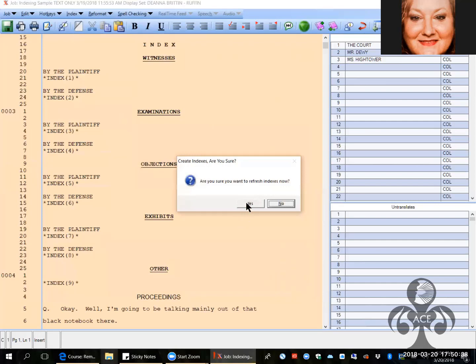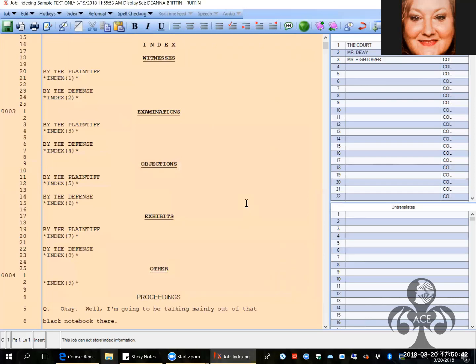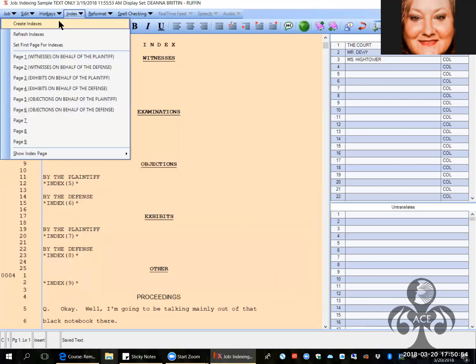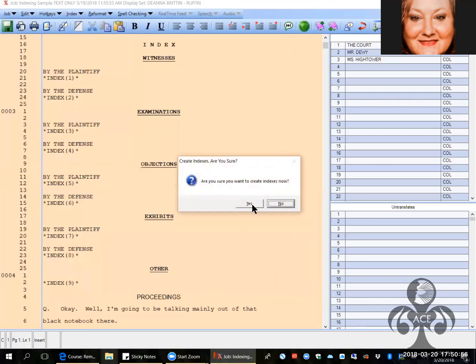It's going to ask if I'm sure. I say yes. And what it's doing is not something we're seeing, but it's actually refreshing the index page numbers. So now I'm going to go ahead and create the indexes again. I'm going to say yes, and this time I'm not going to try to mess with it while it's doing its thing.